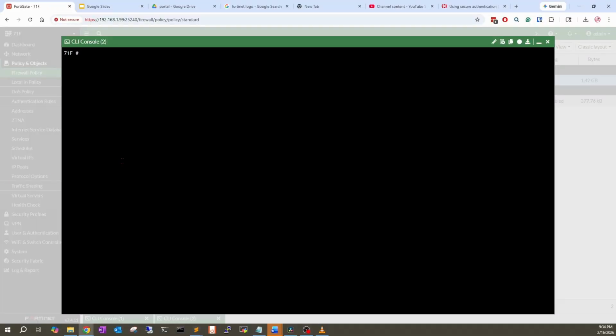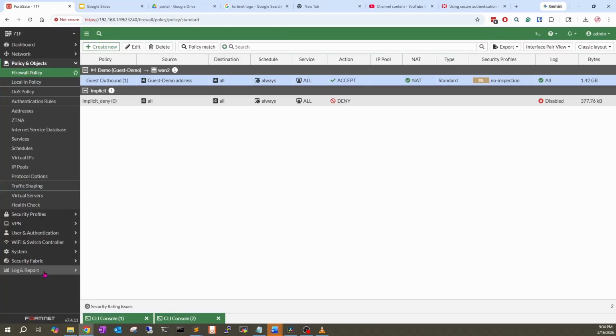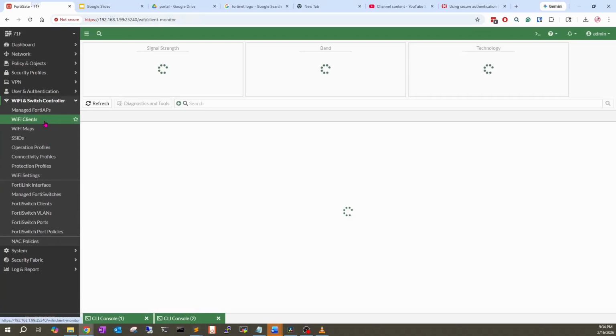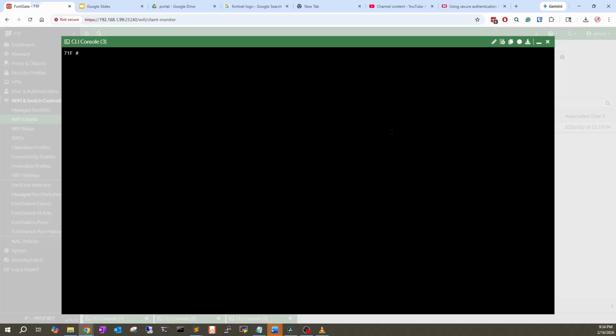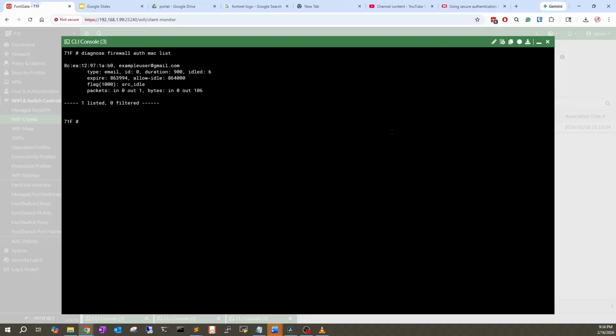All right, so now that's done. Really the only thing left is to actually show how we can view these emails. So of course, if we go to the Wi-Fi clients, we'll be able to see that the user field will actually put that email in. But you can also get this information via the CLI. So if we open a CLI and we do a diagnose firewall auth MAC list, we can get the connected clients with the MAC address and the email that they entered.